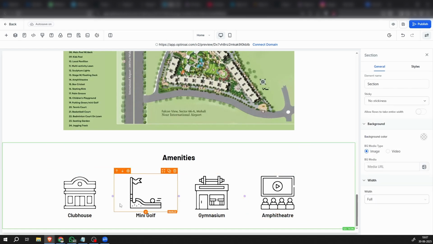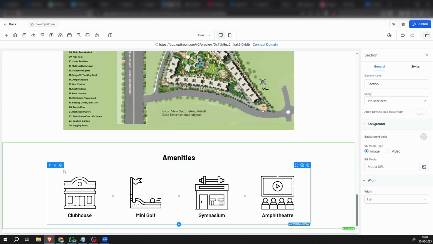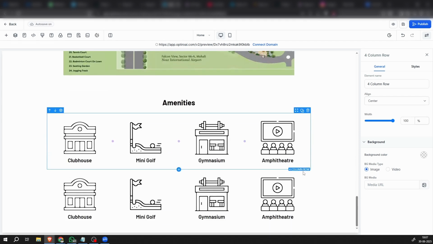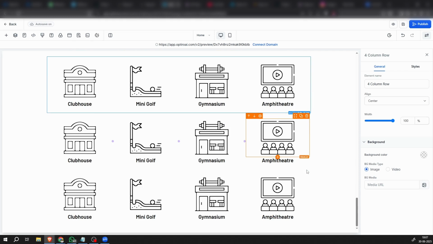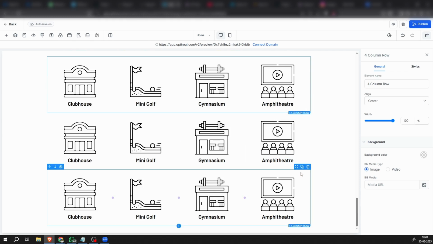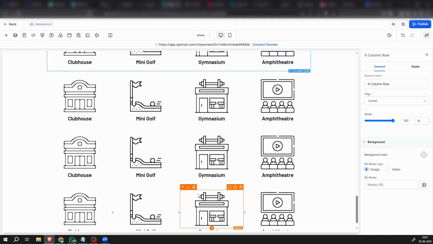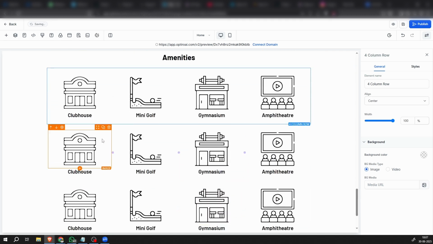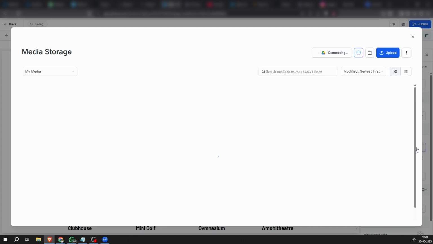So I want to create one, two, three more rows like this. So I am duplicating that row. So you can see this one, two, one more section is needed, three. Okay. So now I want to change the images and the text.